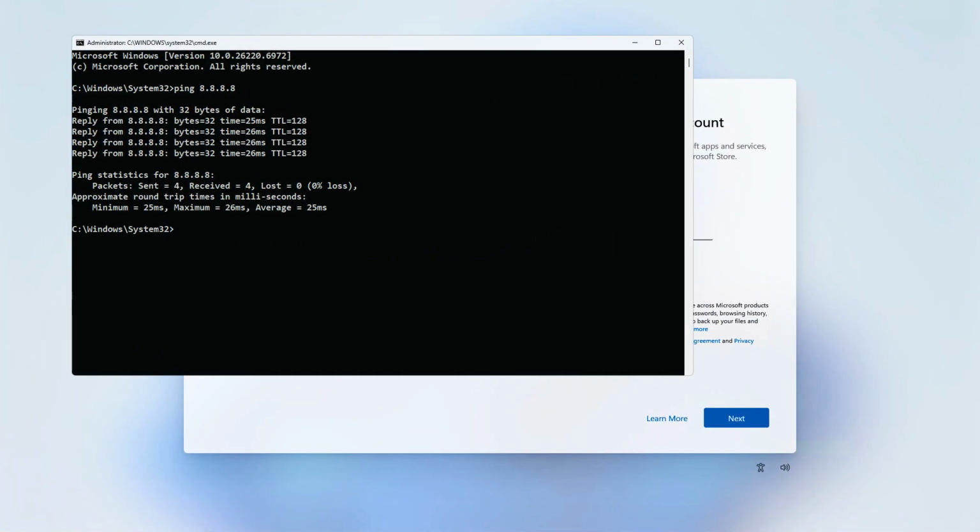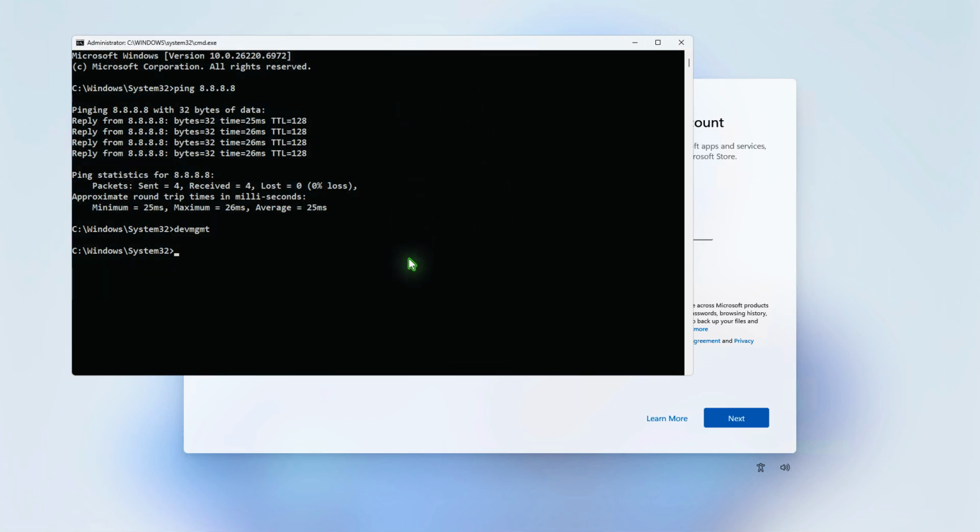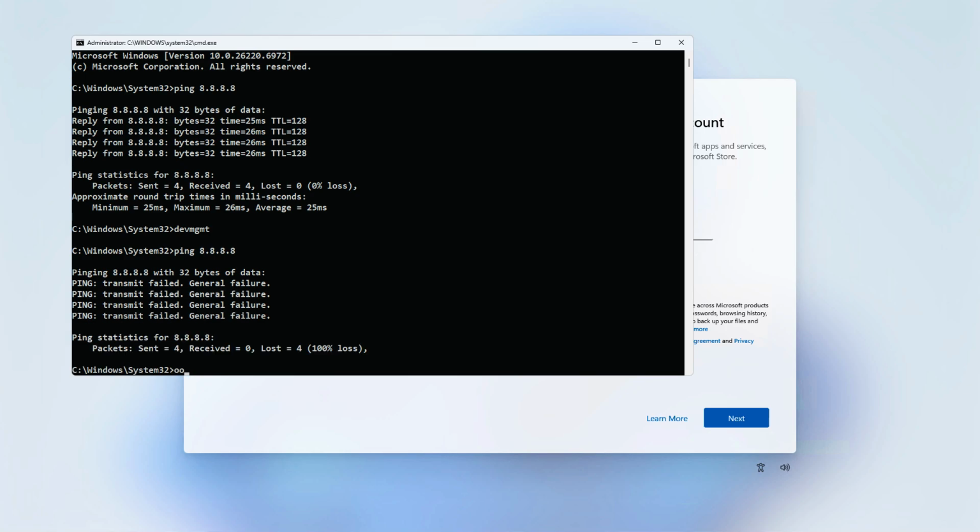The last method is to disconnect from the internet by disabling all network adapters in Device Manager. Run this command to open Device Manager. Expand the network adapters category. You will see one or more network adapters listed. Right-click on each one and select Disable Device. Your computer is now disconnected from the internet, and we can run the bypassnro command to get around the requirements.